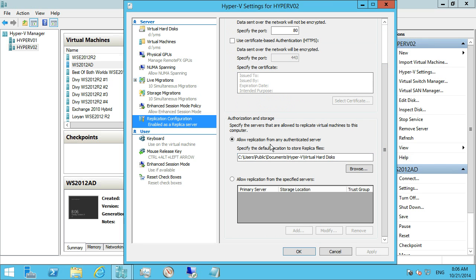Now, as we go through and take a look, we need to set the authorization. Where do we want replicated virtual machines from other Hyper-V servers to go if they're copied to this machine? And here's the location. I probably should set it to something else, but at this point I'm not planning on replicating to this one. What we can do here is, instead of allowing replication from any authenticated server, we can actually specify which servers we do want to replicate from. That way we can be a bit more specific. So if we don't want other Hyper-V servers that are being built by perhaps other organizations inside of our company being replicated to us, we can choose to allow replication only from the specified servers.